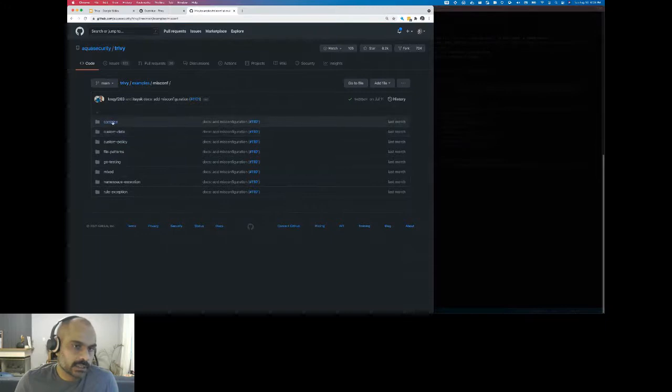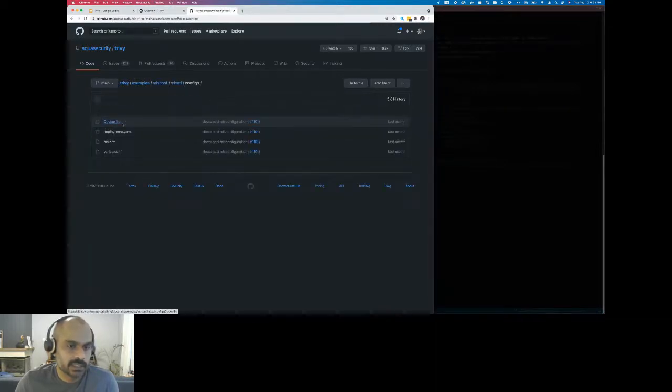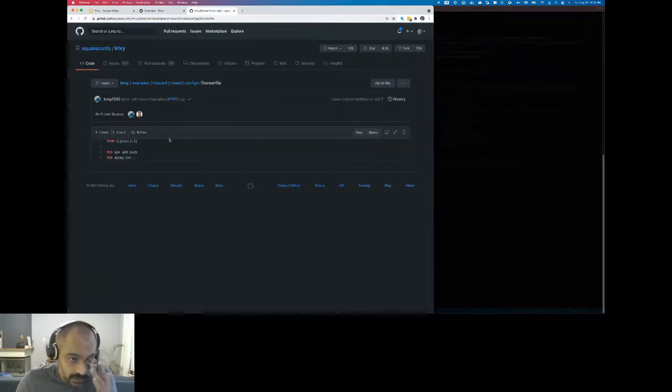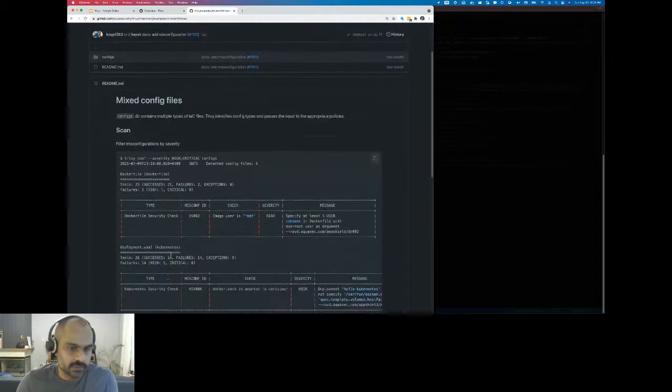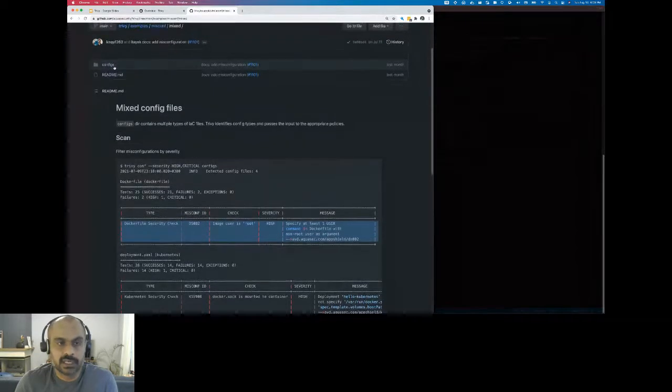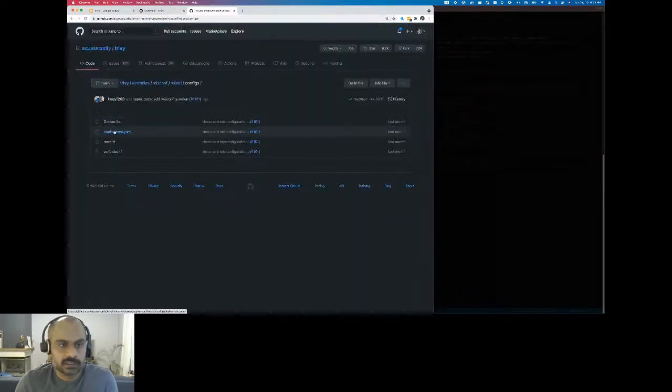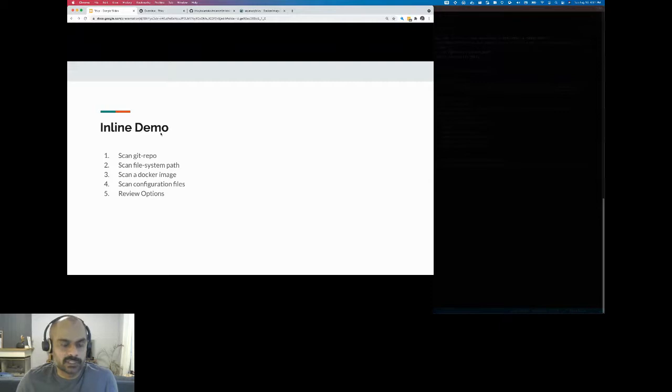And then there are file patterns, custom policy, custom data, mixed namespace, and rule exceptions. Let's look at mixed configs. This is a Dockerfile, right? A simple Dockerfile, and it has a bunch of other files too. Mixed means that it's going to scan everything for you. So this one right here, as you can see, since the container is running as root, it is pointed out that it's a configuration that needs to be fixed, right? We'll come back to it if we have time at the end.